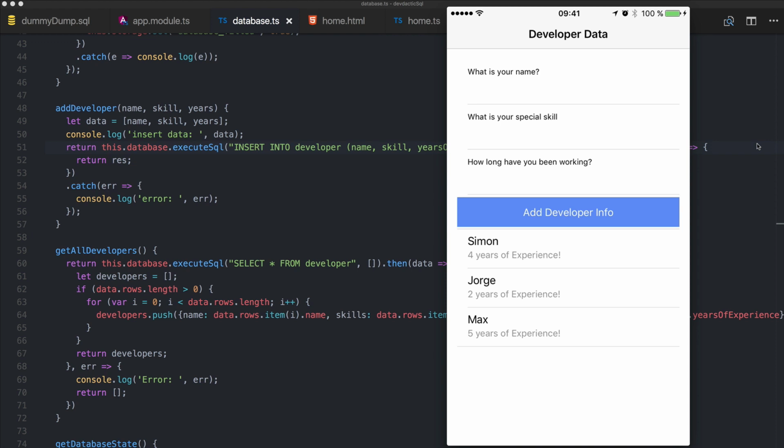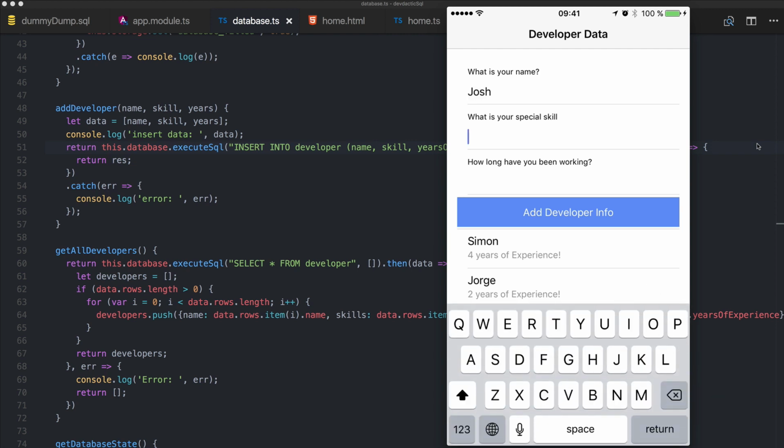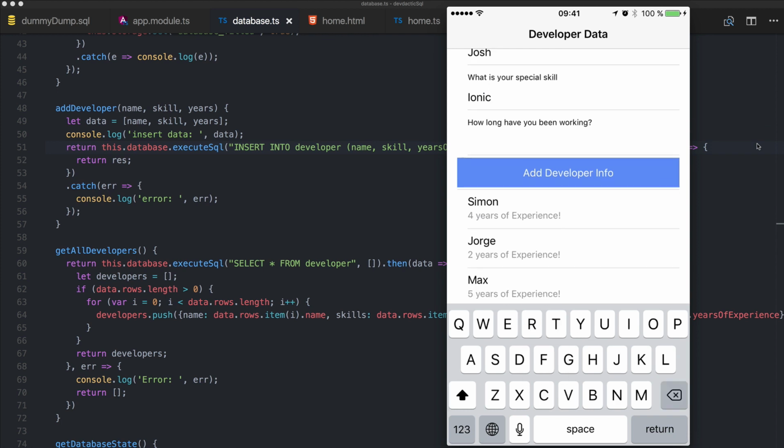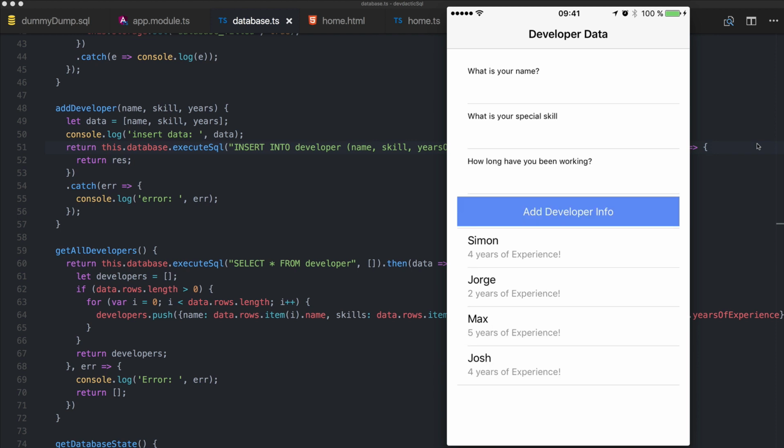So we got 3 entries, which is our pre-populated data. And now we add something else. So Josh with the Ionic skill, also, I don't know, 4 years. And if we add the developer info, you see that Josh is directly added to the bottom of our list with all his entries.